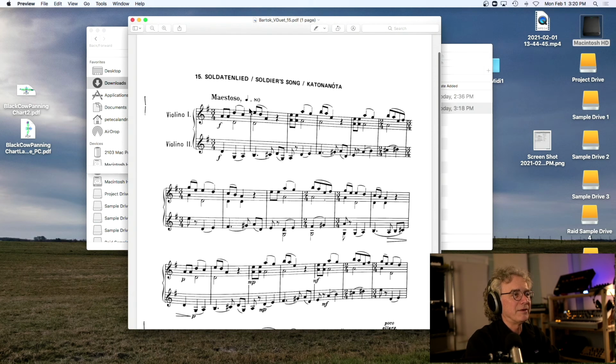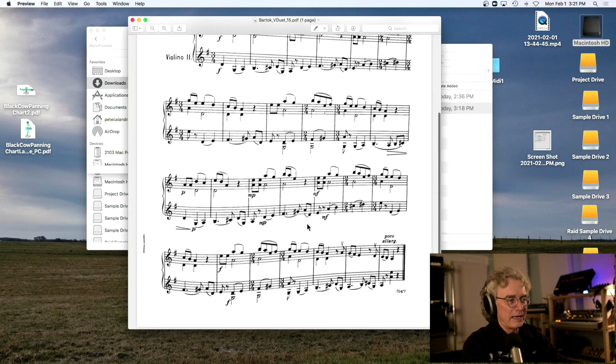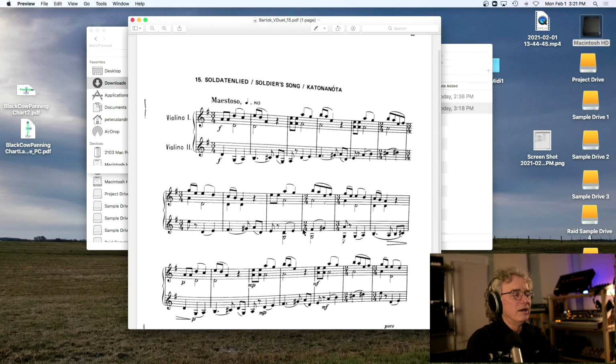Now, a couple of things about this that we'll learn. It's got multiple key signatures. So it starts out in 3/4, and then it goes to 2/4, back to 3/4, 2/4, 3/4, 2/4, 3/4, right? So we're going to learn how to change time signatures.